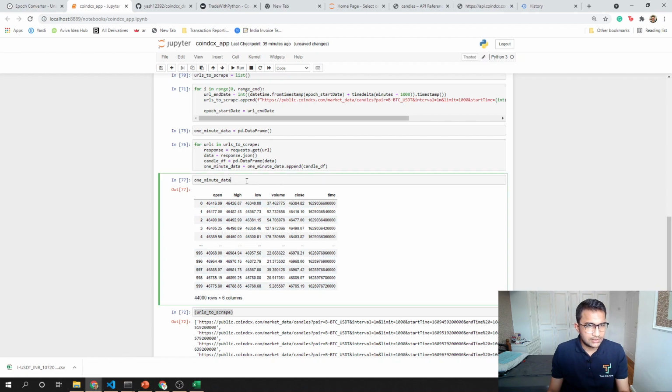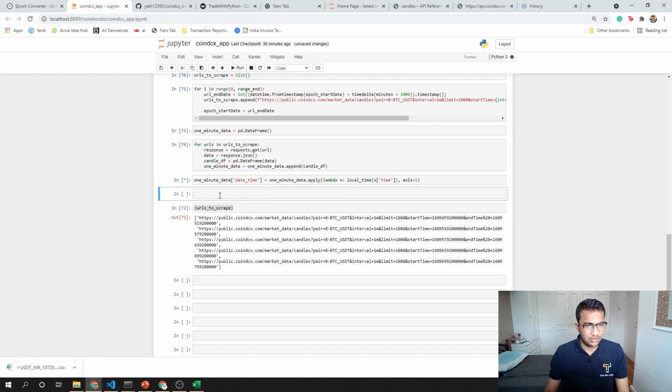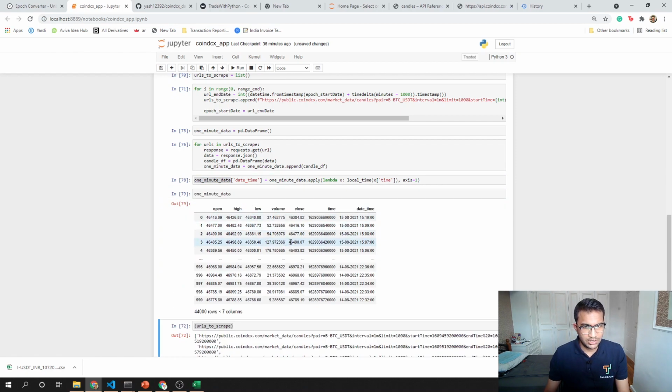Now let's convert that date time. So 1 minute data dot apply lambda x local time. This is the function we created before. Give it the time object, axis equals 1. And if I look at 1 minute data now, I've got data from 14th of August till 15th of August.